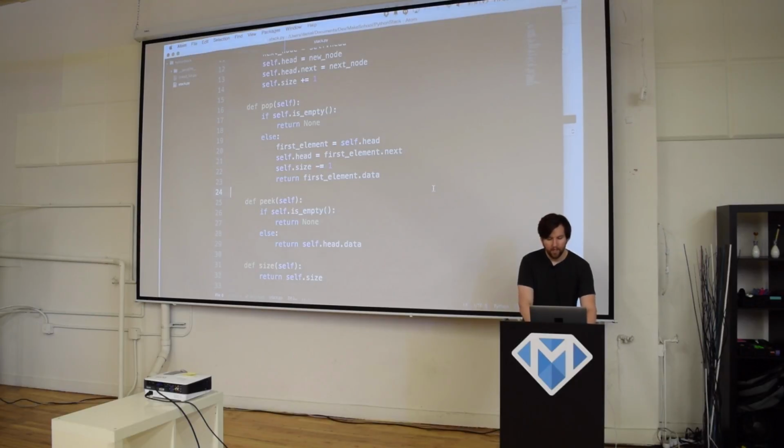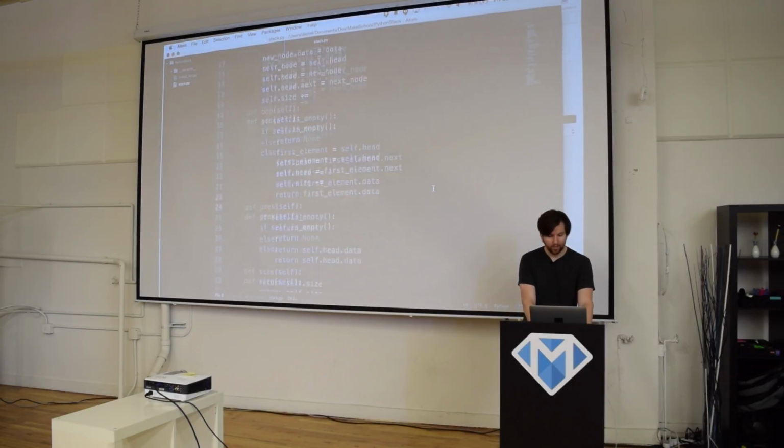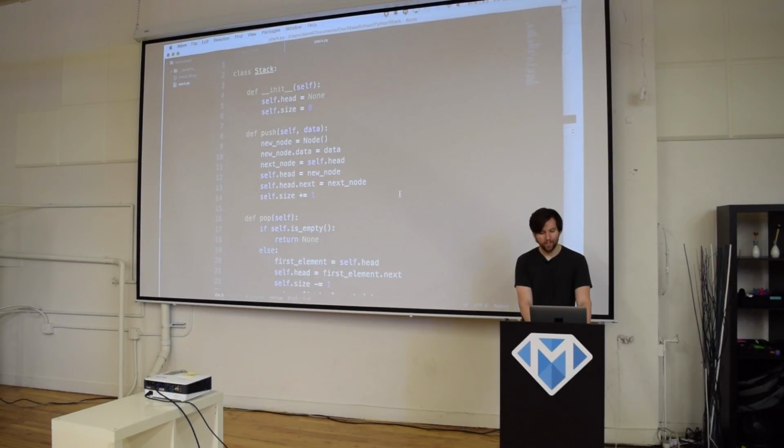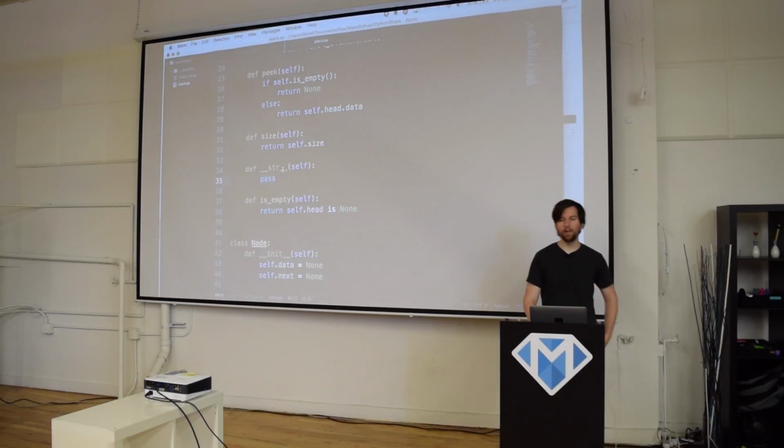Okay, cool. So it looks like, with the exception of the string method, our stack is now implemented. So how would we implement the ToString method?